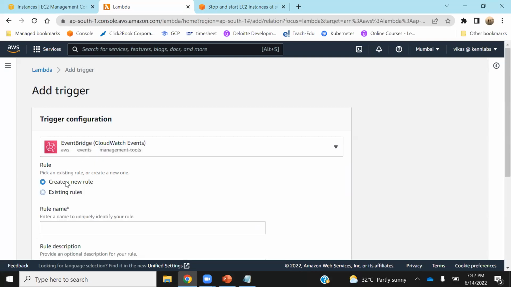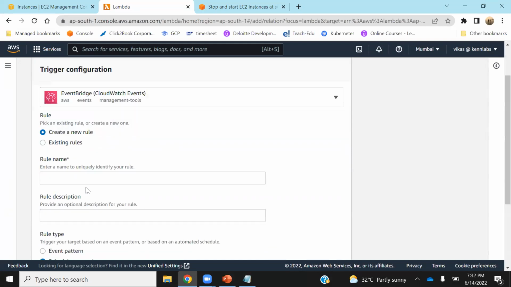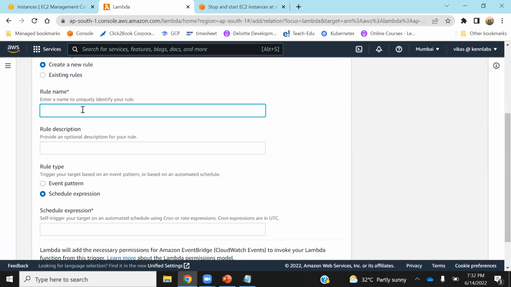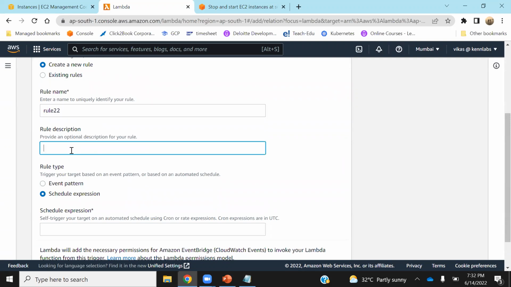Okay, and I'll create a new rule. So CloudWatch events, create a new rule. Come here and give any rule name. It can be anything. Rule 22. Rule description: Start EC2 in morning 9. Okay. Then there is something called schedule expression.